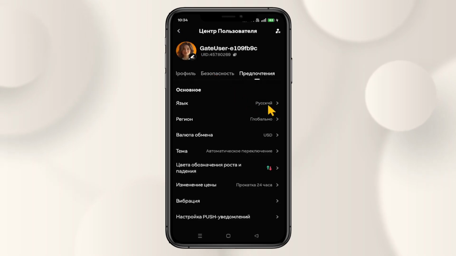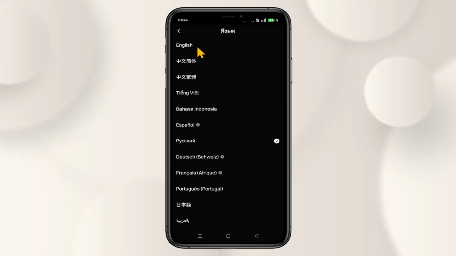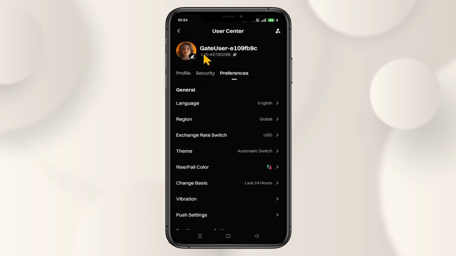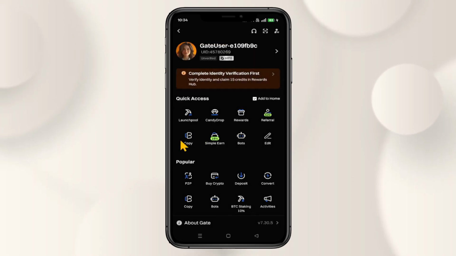You can go back to this menu at any point of time in order to once again change your language in the future. So there you have it. That is how easy it is to change the in-app language on the Gate.io application.